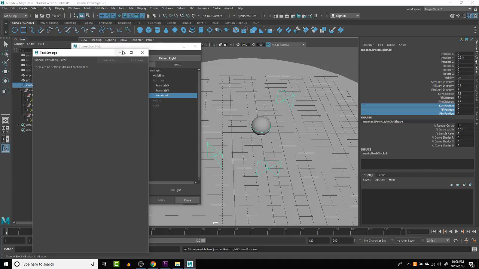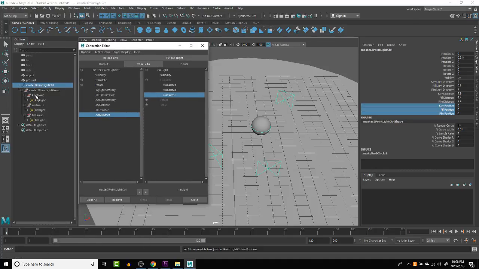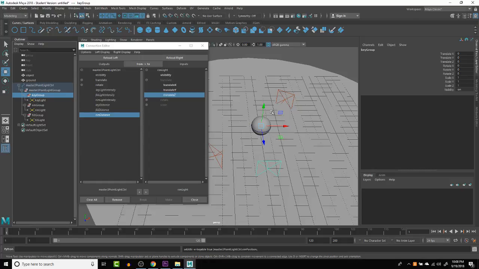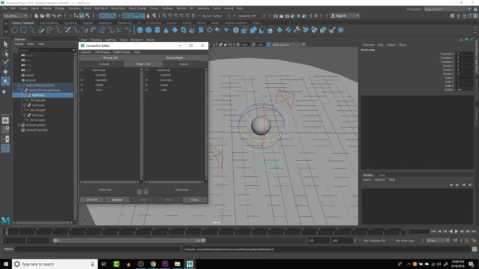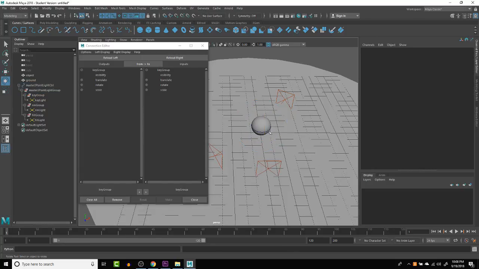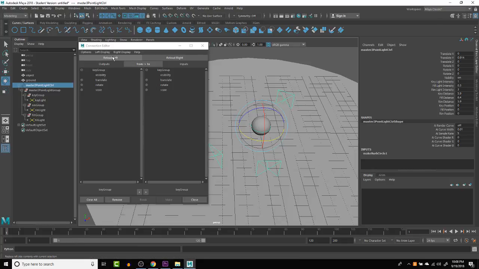And when we were looking at it before, what we actually want to be able to manipulate is the groups. So it's going to control this rotation here that actually ends up controlling the position for each light. So now that I've selected the group for the key, I'm going to reload the right with that one, and then I have to select the control and reload the left here. Key position is going to be affecting the rotation.